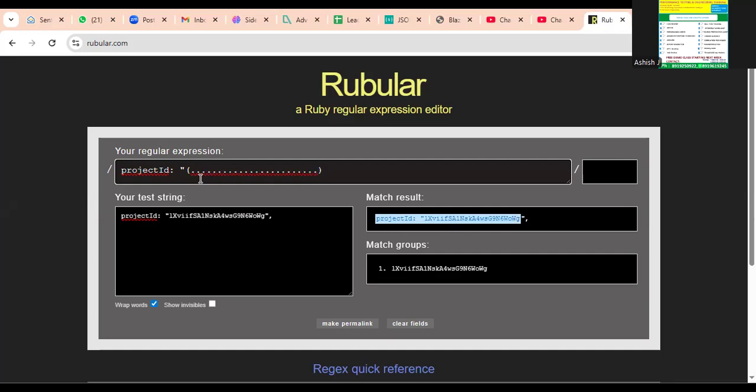So dot means what? Any single character it will capture. Now I want to capture till G. Yeah, I got it here. Now you need to mention your right boundary. What is the right boundary here? Double quote. Right. Now I captured this.